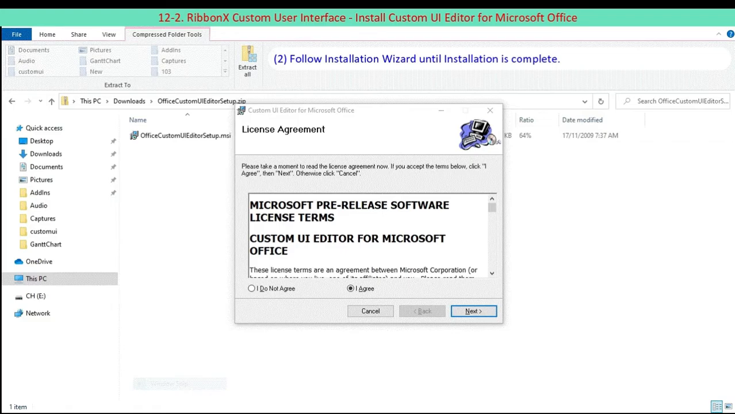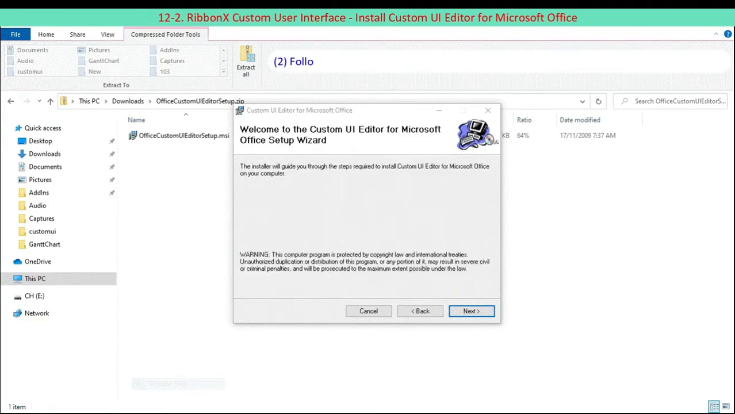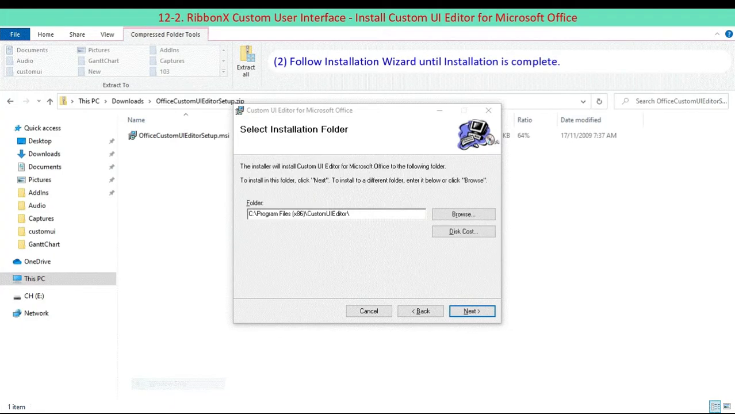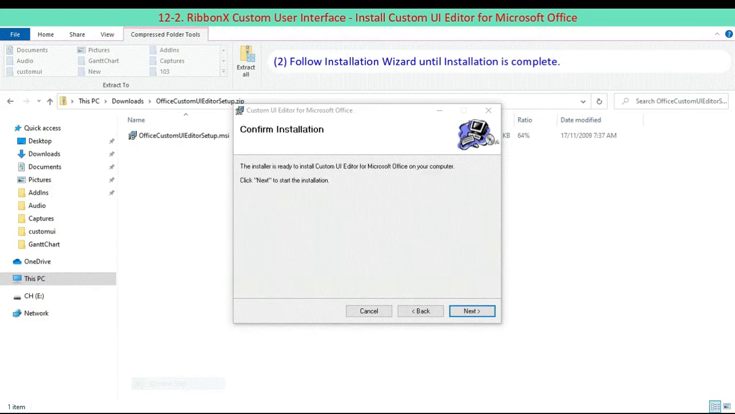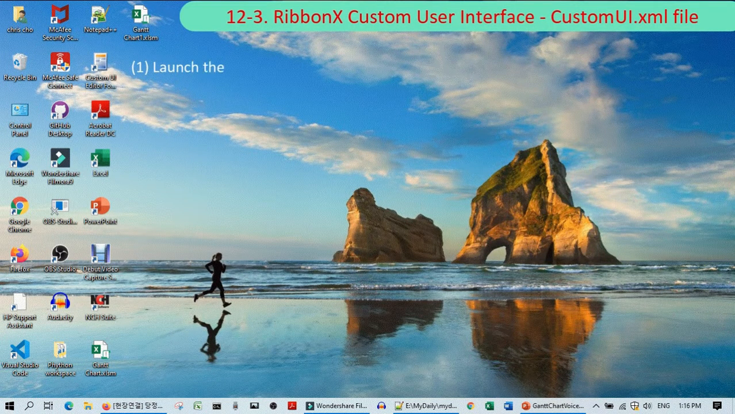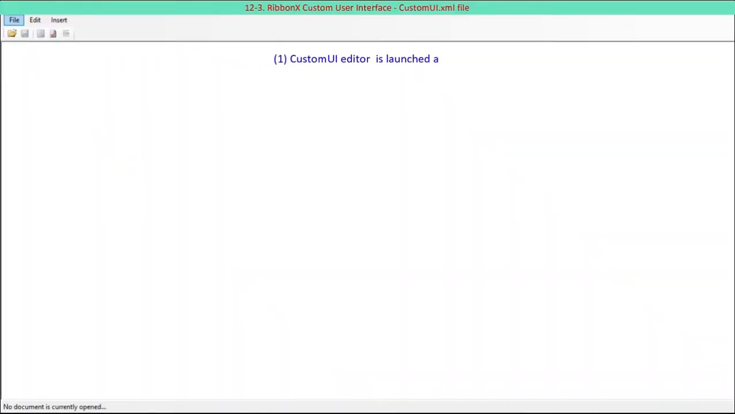Follow the installation wizard as guided and click Next to go to the next step. When you get the installation complete message, click Close. You may notice that a new shortcut icon is on the desktop. Create the CustomUI.xml file by launching the Custom UI Editor for Microsoft Office. Custom UI Editor is viewed.